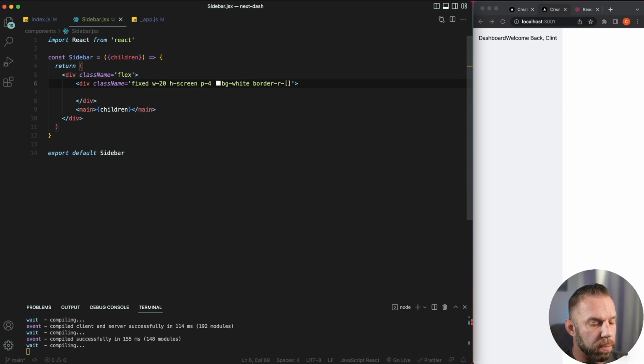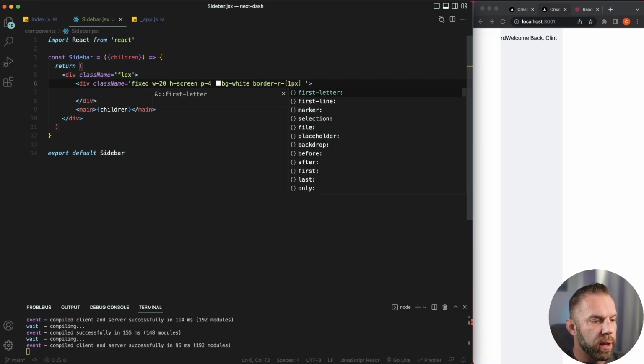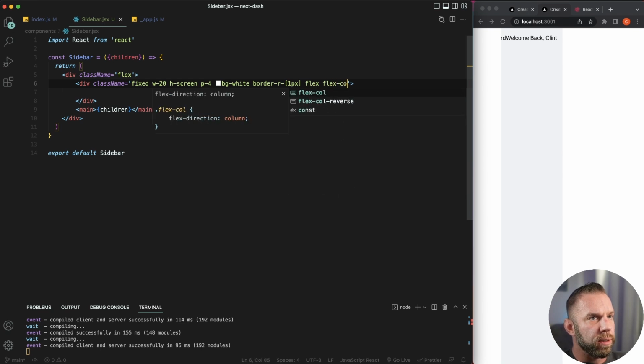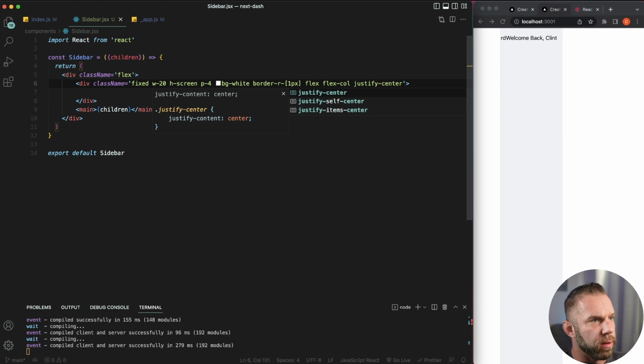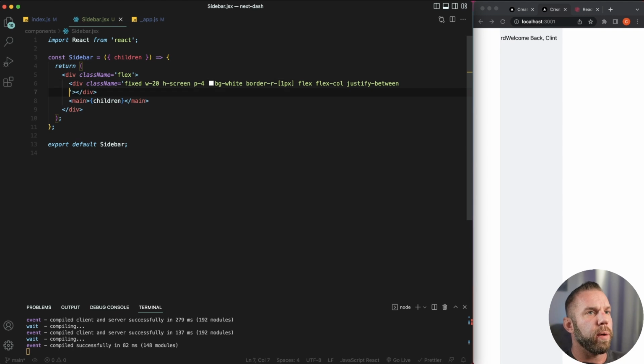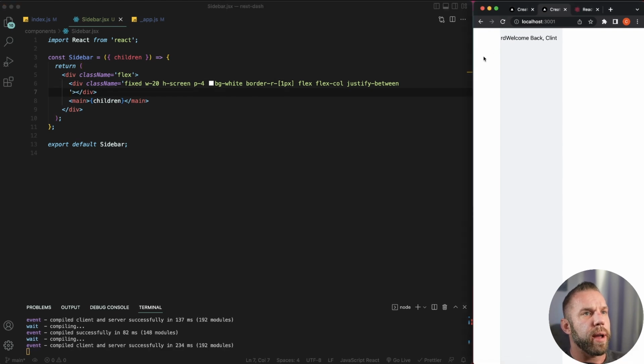Okay, and I'm going to use some brackets there so we can use custom values in Tailwind, flex column. There we go. And we'll say justify center. Or sorry, I'm going to say justify between. Okay, perfect. That's what we want right there. So there we have it, you guys.